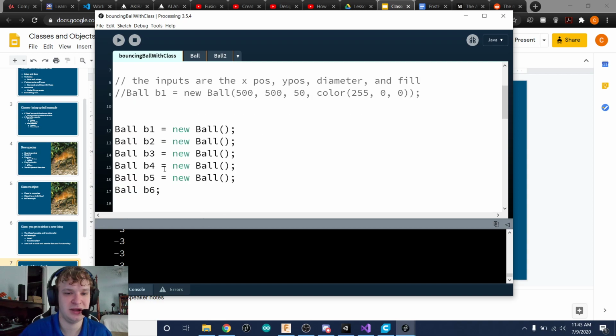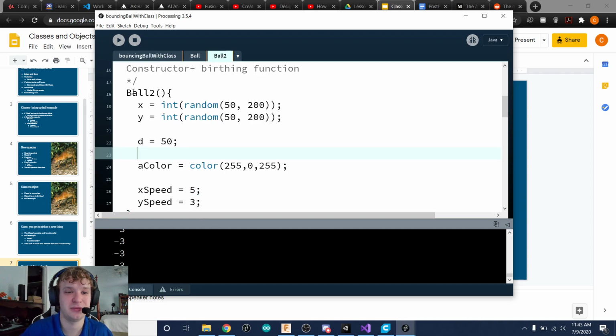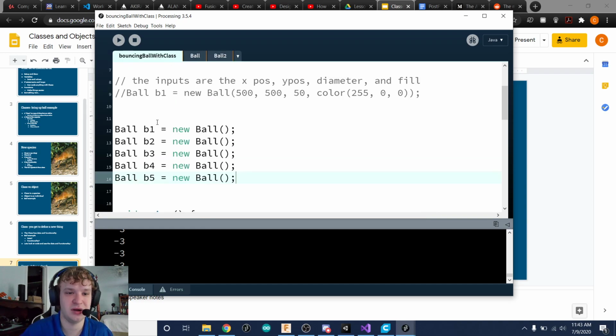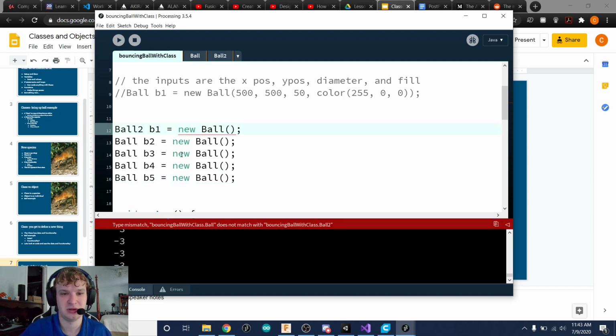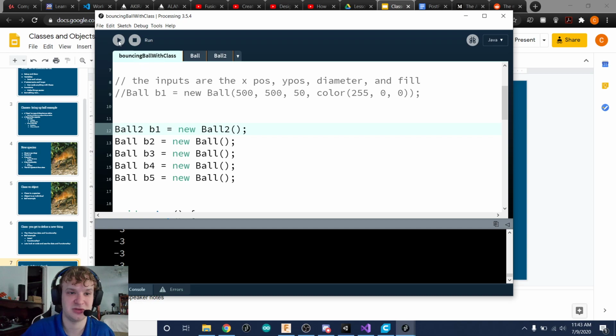Let's say ball 2 here. Right now I'm using ball 1, just ball. If you want to use your ball 2, b1 is equal to a new Ball2. If I click play, you see it's pink.